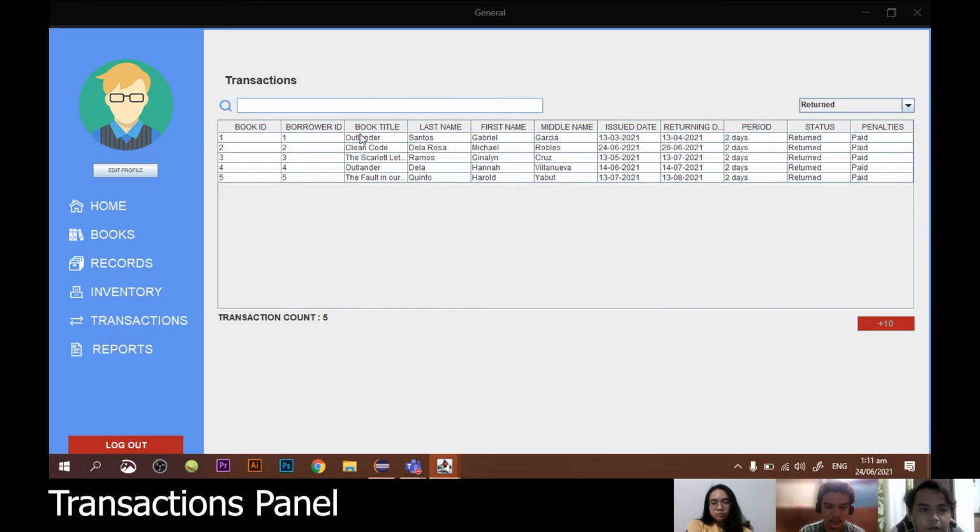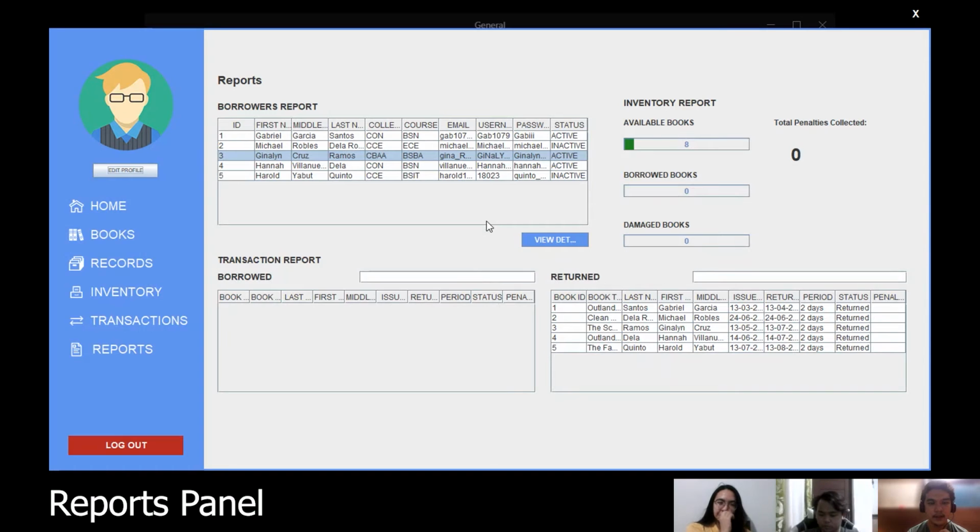Okay, so here we are in the reports panel and we have three tables: the borrower's report, the borrowed table, and the return table, which are dependent on their classes, like the borrower's report on records, and borrowed and returned on transactions. Here we have three progress bars, which represent the three types of books: available, borrowed, and damaged. And here we have total penalties collected, which shows the total of the penalties.